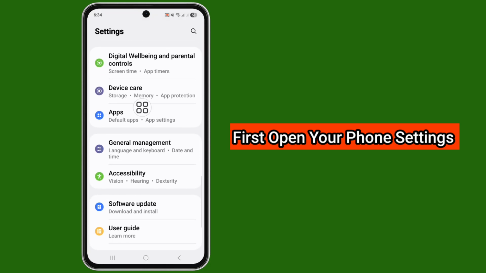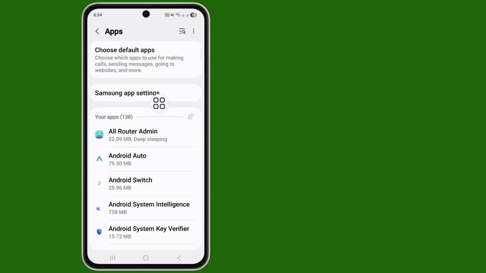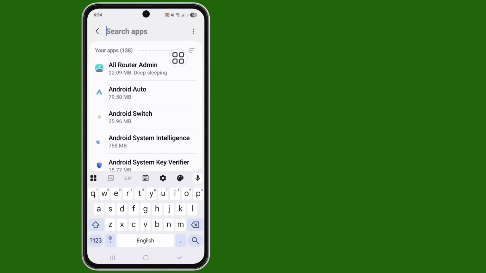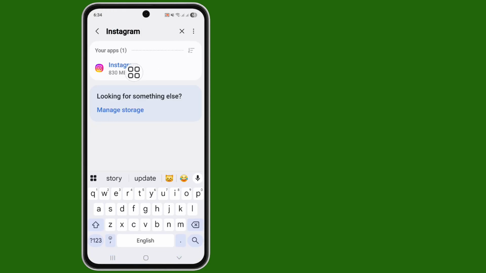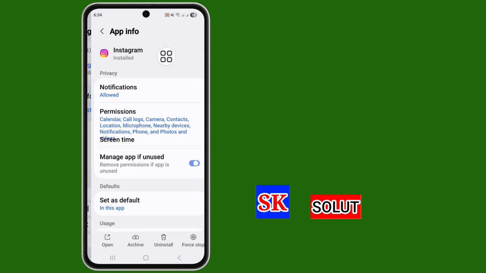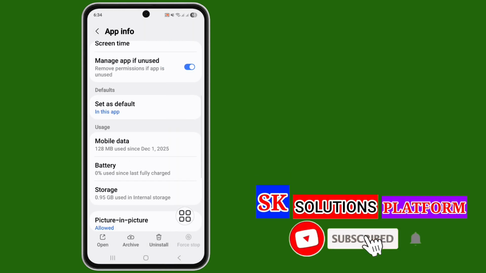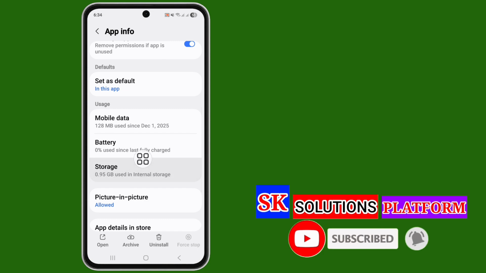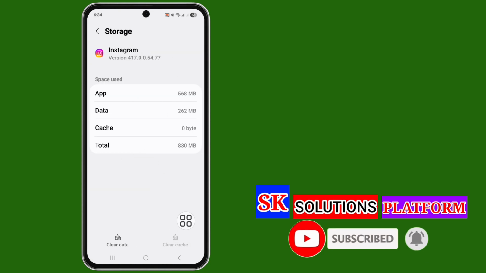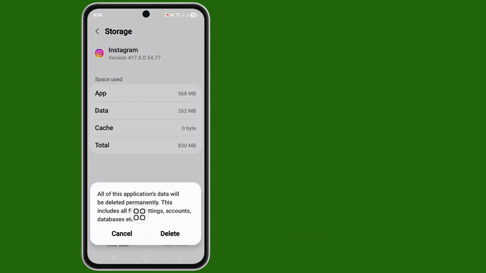Now tap on the apps option and tap on the search bar, search for Instagram and tap on Instagram. Now tap on Force stop. Okay, scroll down. Now click on storage, clear cache, and click on clear data, delete.